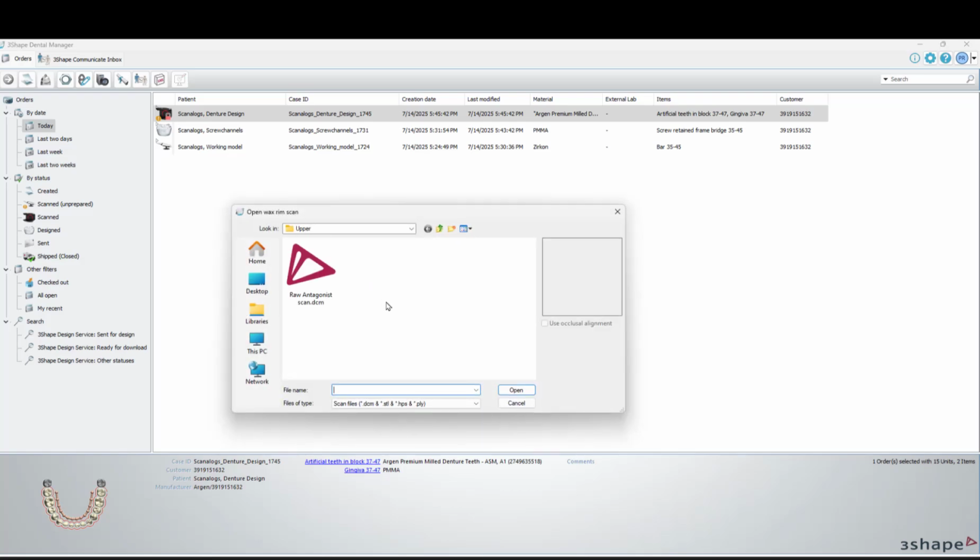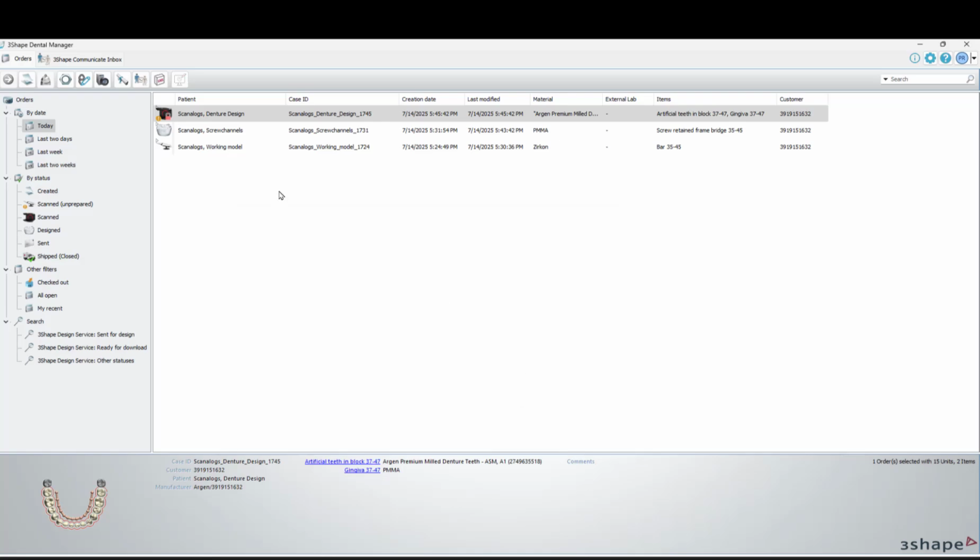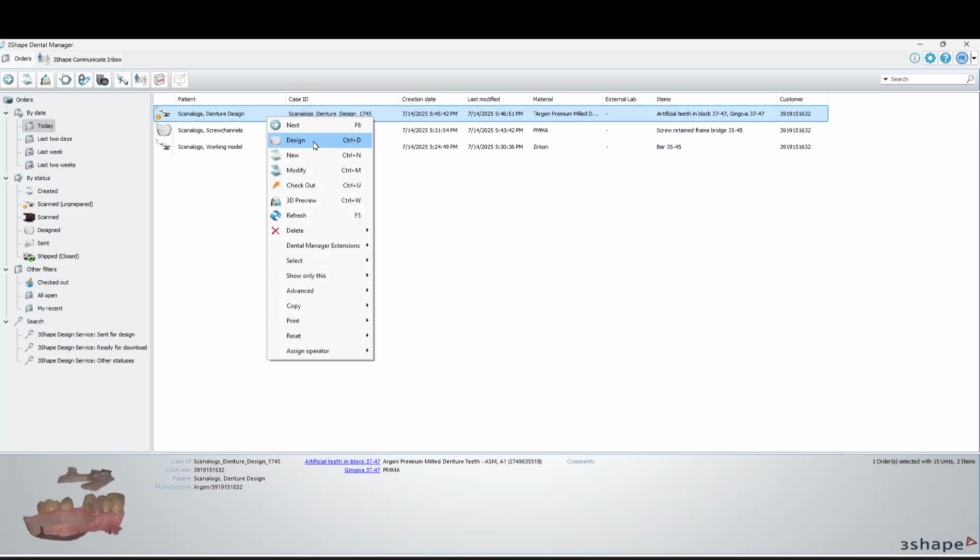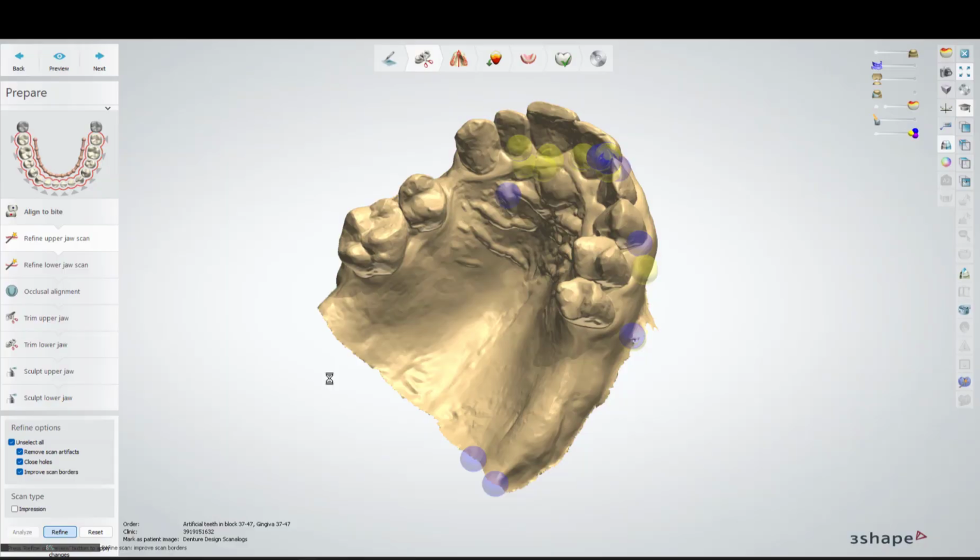It's going to ask for a wax rim scan. Now my two scans are already aligned and I don't have a bite scan, so I'm just going to load the upper as my quote-unquote wax rim scan. If you had a bite scan and you had to align things, that's where you would add the bite scan. At this point, you're going to run through the denture workflow as you normally would to design one of your dentures.